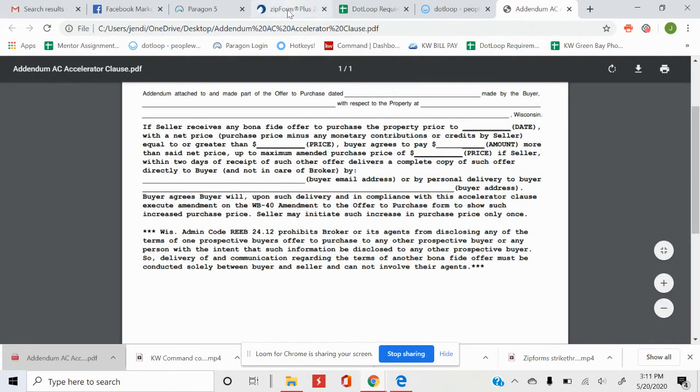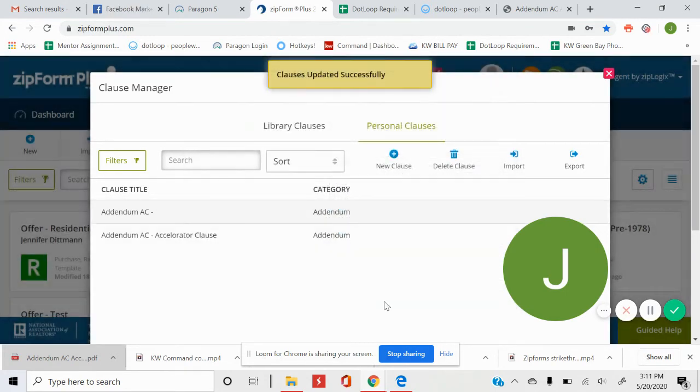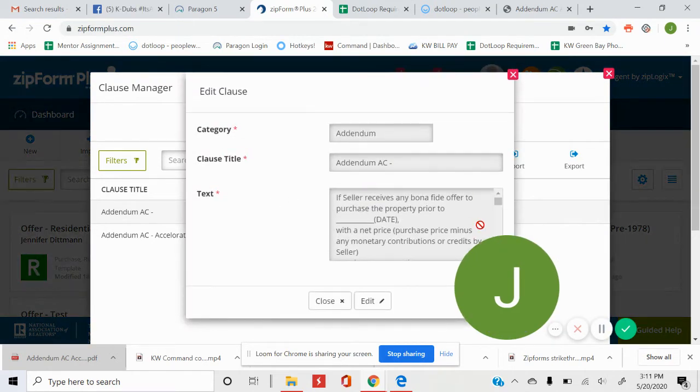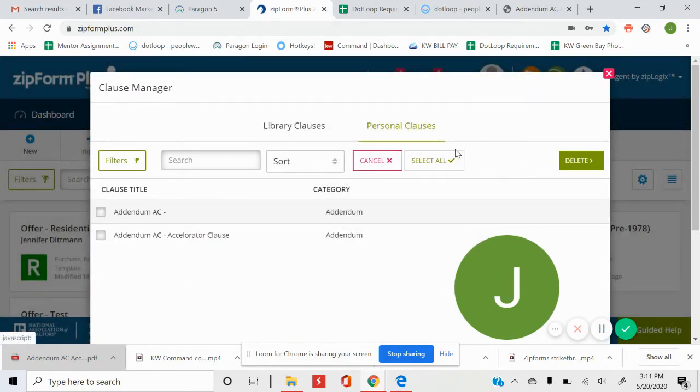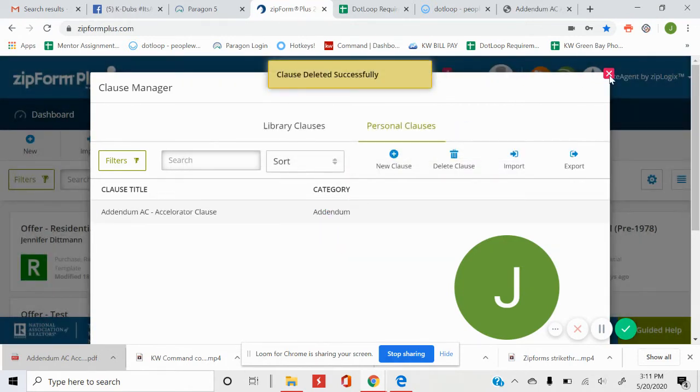And then we're going to go back into Zipforms. And in this text portion, you're just going to hit paste or Control V. Then you're going to select Save. Now I've got two of them, so I have to delete that one later, but I'm going to delete that now. Okay, so after you've done that, you can use that clause anywhere.